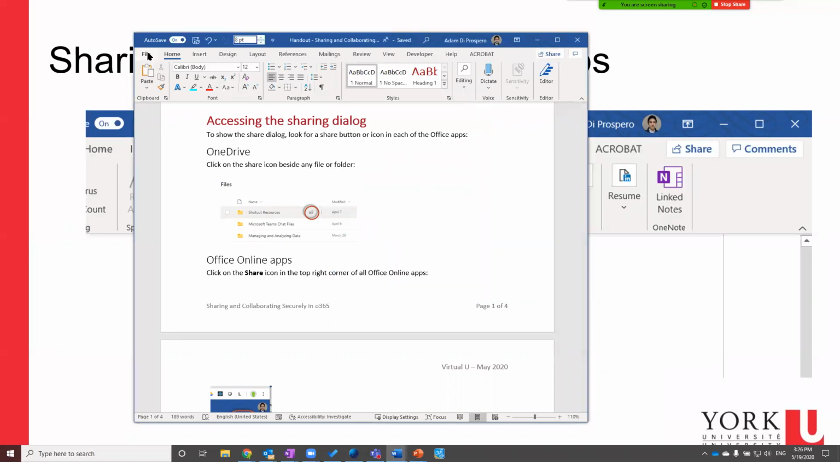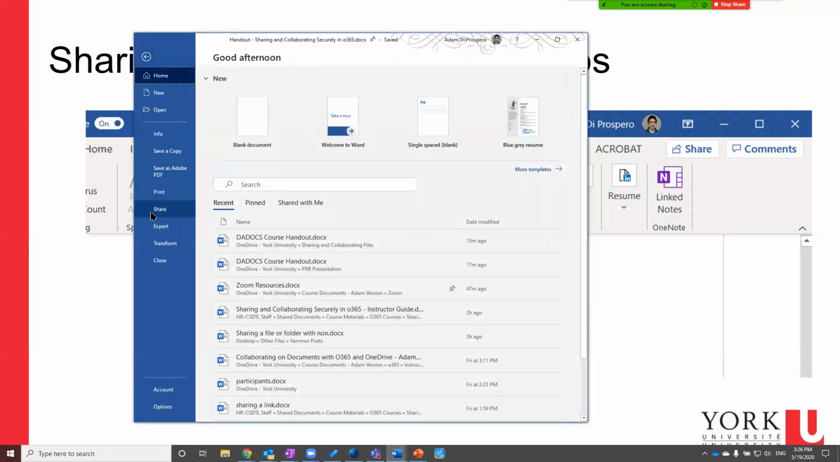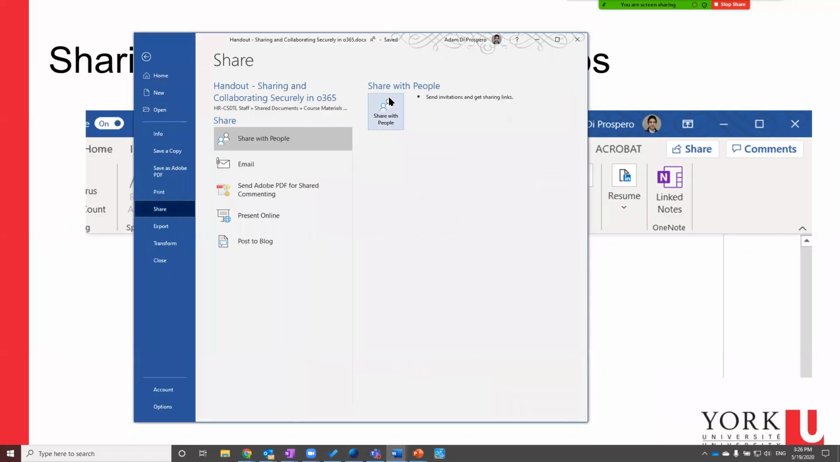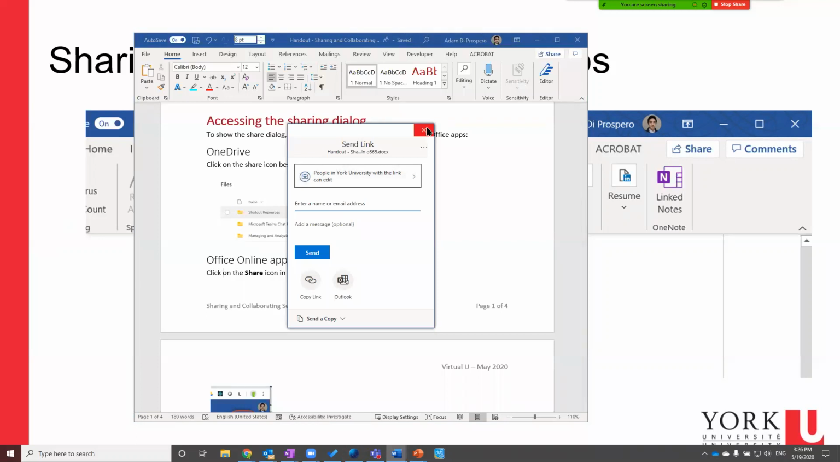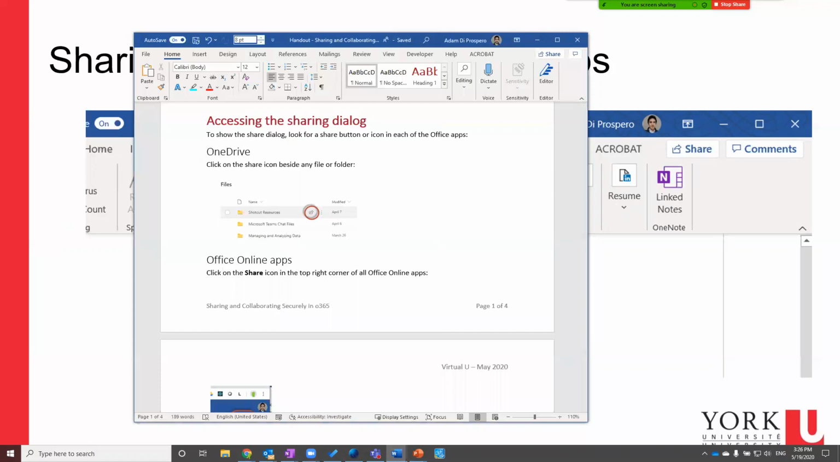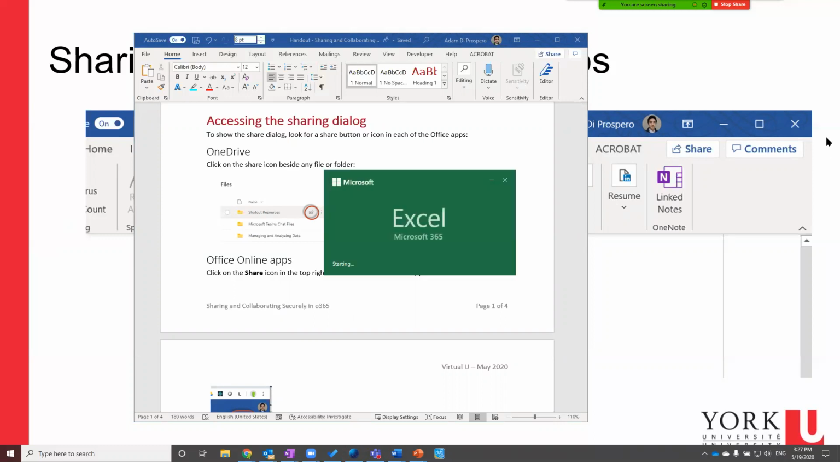In the desktop app, you can also go to File, Share, and it gives you a few more options here if you want to just email something out, convert it to PDF, and a few more things. But really what we're encouraging people to do is to use that dialog. So if I click on Share with People, it takes you back to that same thing. Microsoft's trying really hard to keep that consistency across. And just to show you that it is pretty consistent, I could open up the Excel app as well.